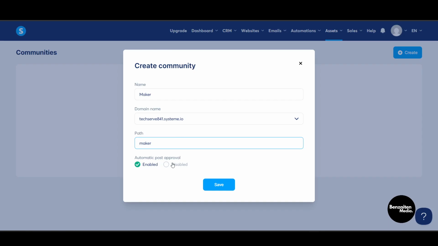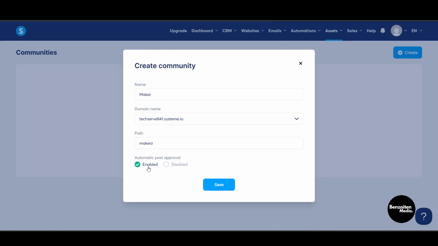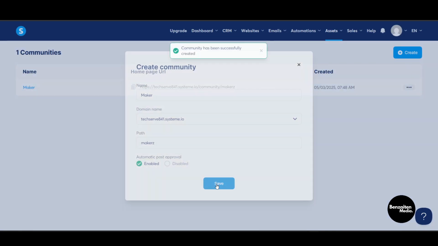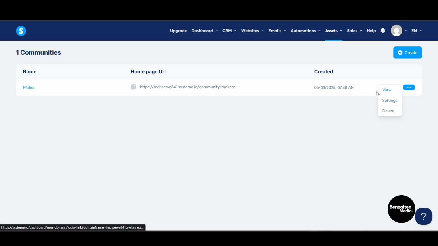Okay. Now after the path, there is an option for automatic post approval. You can simply disable it. Now I will simply choose enable, so it has automatic post approval. Just simply click on save. So we have successfully created our community. Now what we can do is click on these three dots and we can view it.